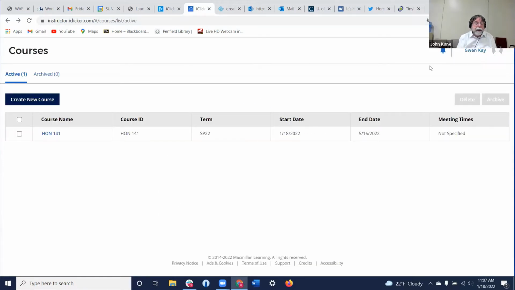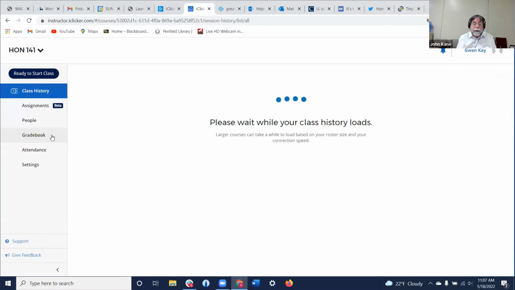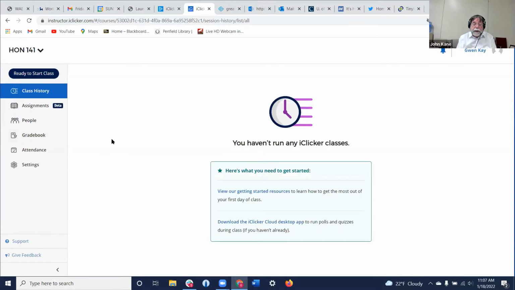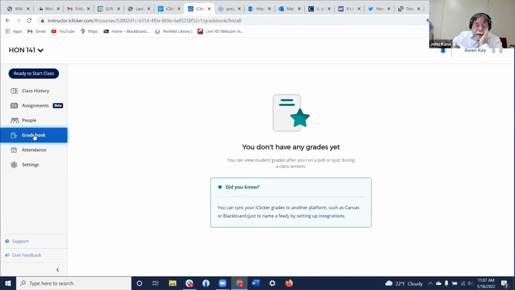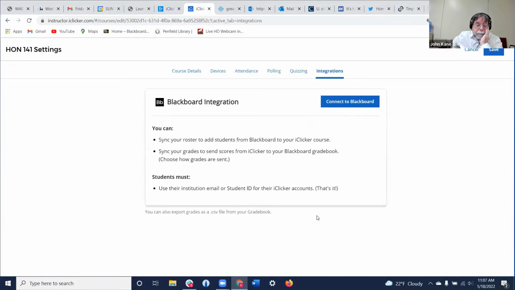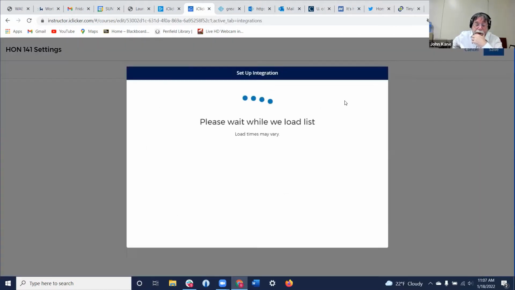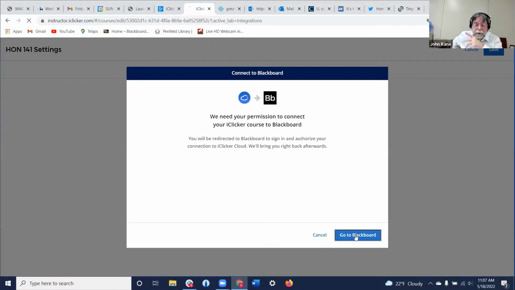Okay. And now if you click on the course name, okay. Now, if you click on gradebook, this is where we do the connection to Blackboard, I think. Okay, so click on the setting up integrations. Okay, now we need to connect to Blackboard. Click on that and then click go to Blackboard.